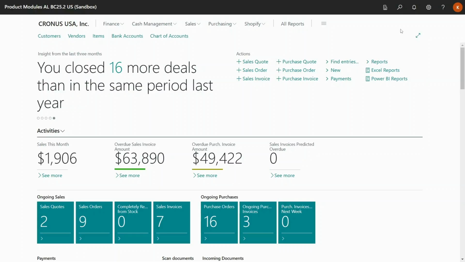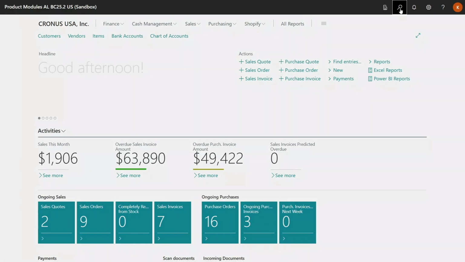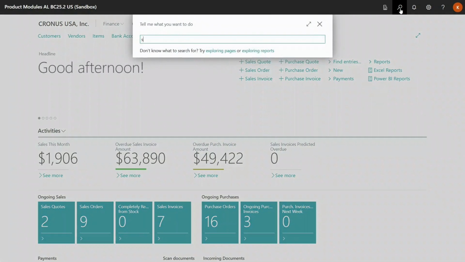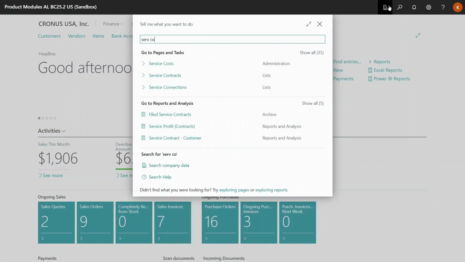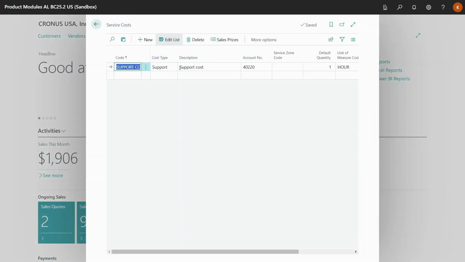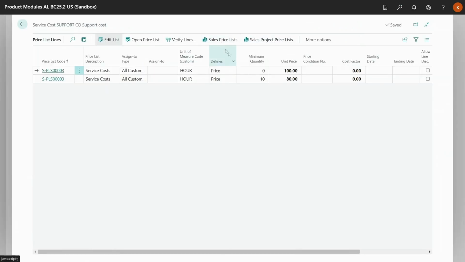To show how the functionality works, let's first open the service costs and look at the sales prices for the support cost. For all customers, 1 hour of support costs $100, but if the quantity is at a minimum of 10 hours, the price per hour is only $80.